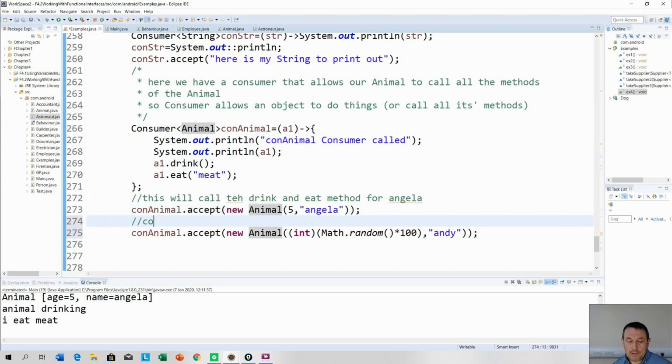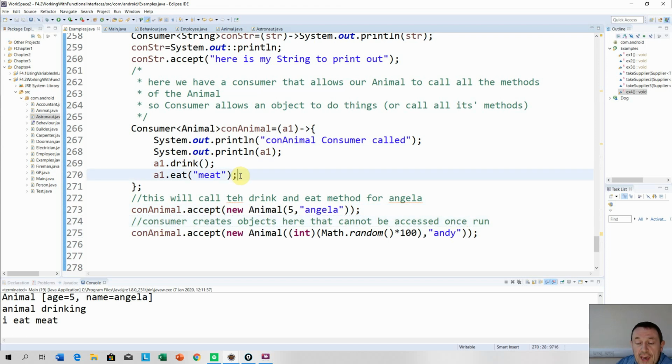So consumer creates objects here that cannot be accessed once run. It can do all the methods, you can access all of the variables of it or whatever you want. Okay? But as soon as you run it, that animal is gone. Okay? So if you want to create an object and you just want it to be available for a couple of milliseconds to connect to a database, and then you want it gone, that's how you do it. Okay? Any questions on that?